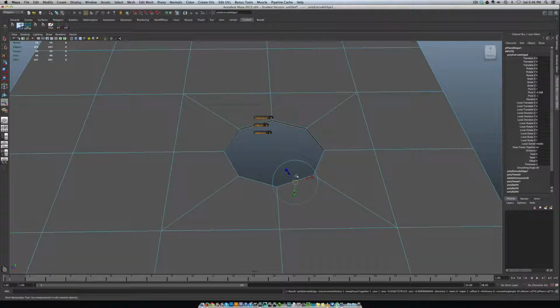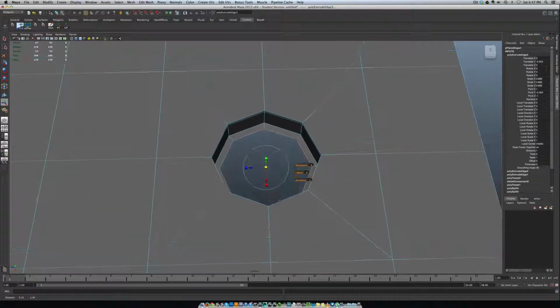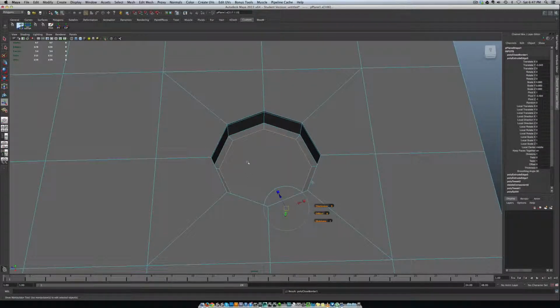I'm going to hit G to repeat the tool, and extrude down again like that, and then hit G again. I'm going to tap this and bring that down just a little bit and potentially bring it in just like that. Now the only thing left I need to do is, while it's still in edge mode, hold down shift, right click, and I'm going to come down here and fill the hole.